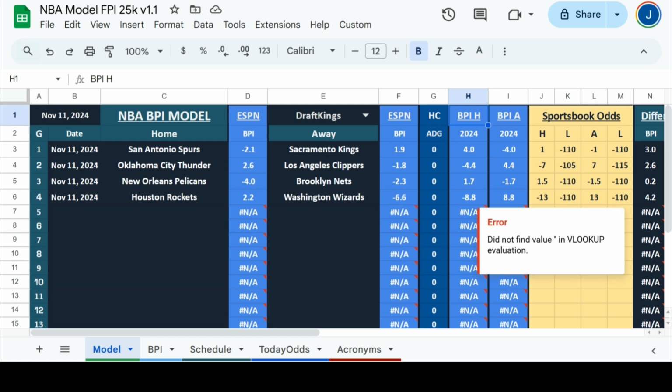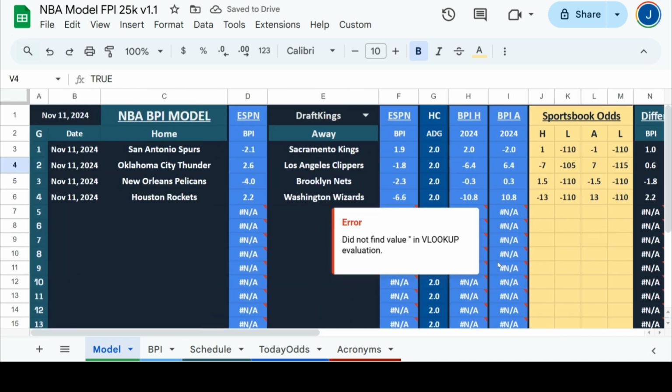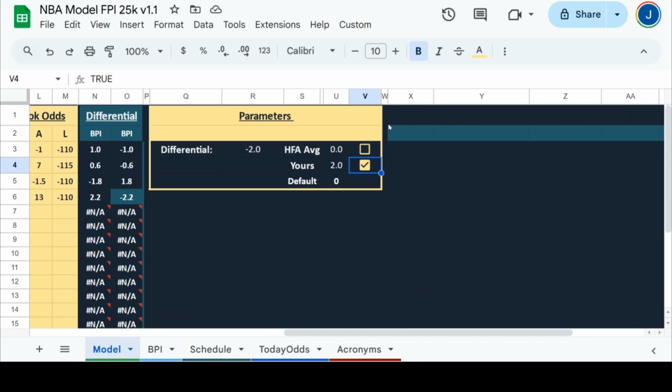Let's do that. And so this is home court, which you go over here, scroll over, this is your options. So default here is always 0. So if either of these aren't checked, the home court advantage is set at 0. If we check this one, then you're looking at 2s and everything. Now if you check both of them, it automatically goes to default because you can't use them both.